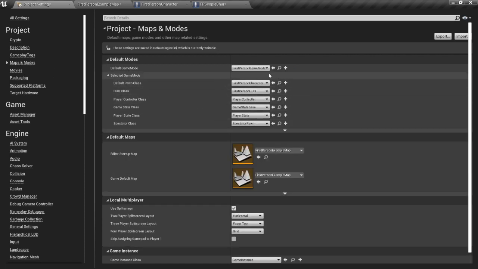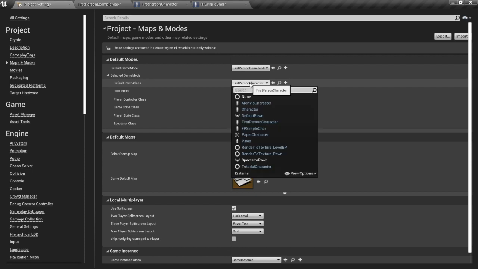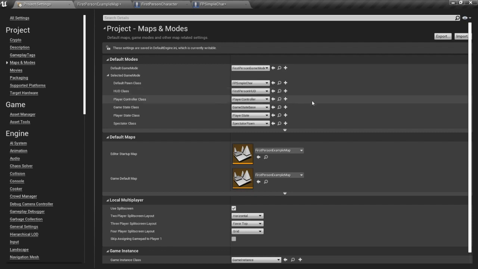Right now we're using the first person game mode, which is something we'll talk about a little bit later. We're going to write our own game mode. It doesn't take that much work, but we're going to get to that. And then right here we can see it's already starting the default pawn class as the first person character. We're going to switch that over. We have our first person simple character now. It recognizes that, so we're going to go ahead and use this guy. Okay, use the first person simple character.